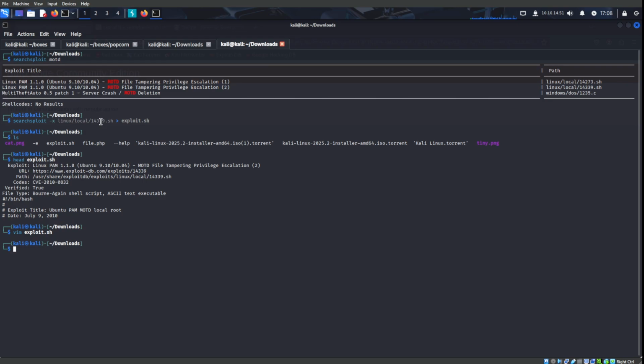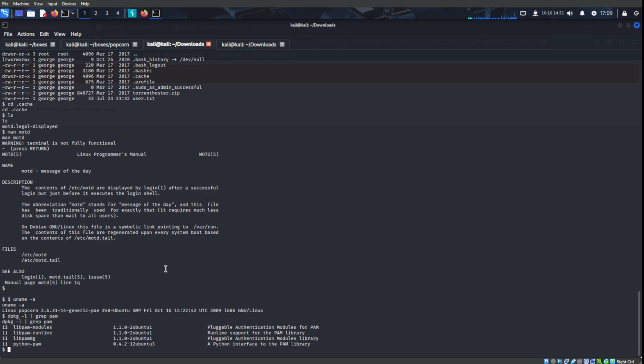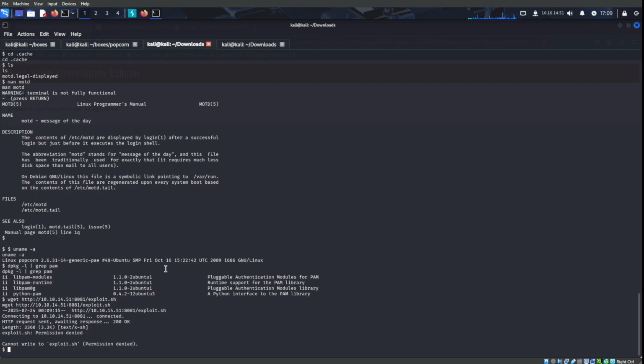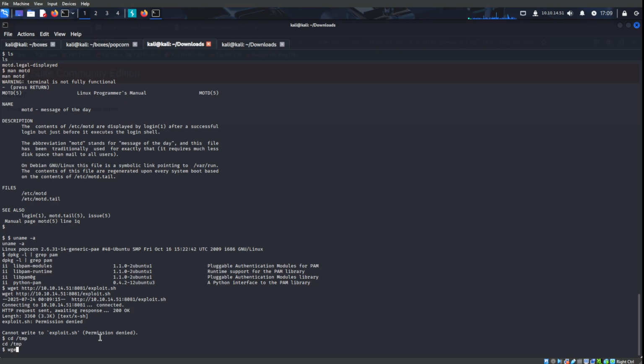We want to get this onto the machine, so we can either copy it or maybe just start a Python web server because, well, we're here anyway, right? So we're just going to go here, and then we're going to go back to our machine, and we're going to do a wget on http://10.10.14.51. It's still going to be the same IP that's on the top right. Download it. Can I write to exploit? Okay, let's just go to tmp and do the same thing.